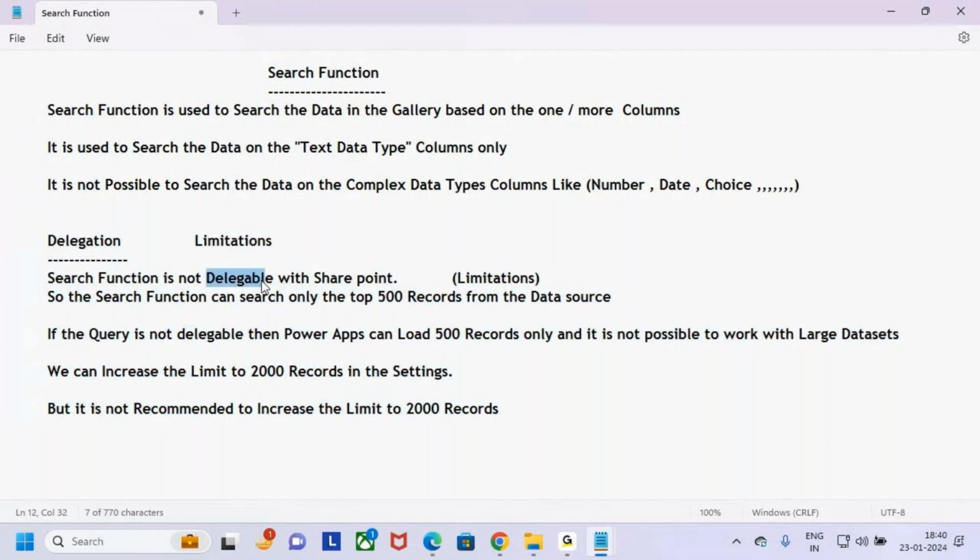By default, it is not delegable with SharePoint as the data source. It can search only the top 500 records from the data source. So if the query is not delegable, we can load only 500 rows from the data sources. This search function is not helpful for searching data in large data sets. You can increase the limit to 2000, but it is not recommended. Now, how to overcome this problem?